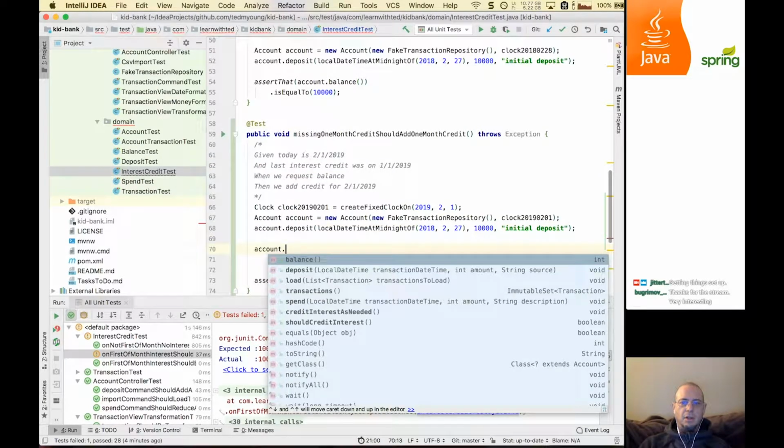So account. We're going to need a way to do an interest credit. Basically create an interest credit transaction. Right now the API for account doesn't have that. It has basically a deposit that takes date, amount, and the source. But what we actually want is, inside transaction, it has the type of transaction, and we want that type of transaction to be an interest credit.